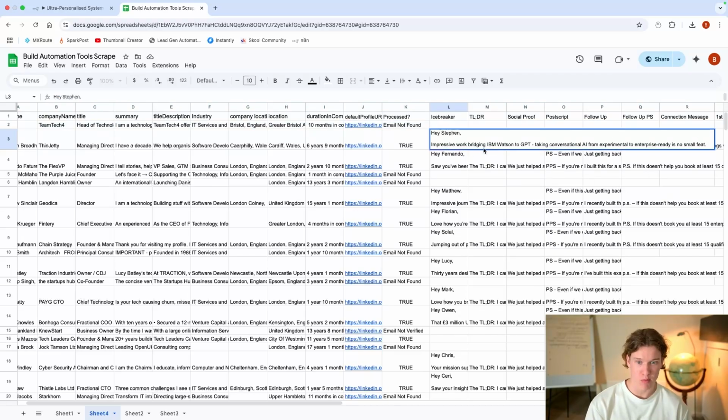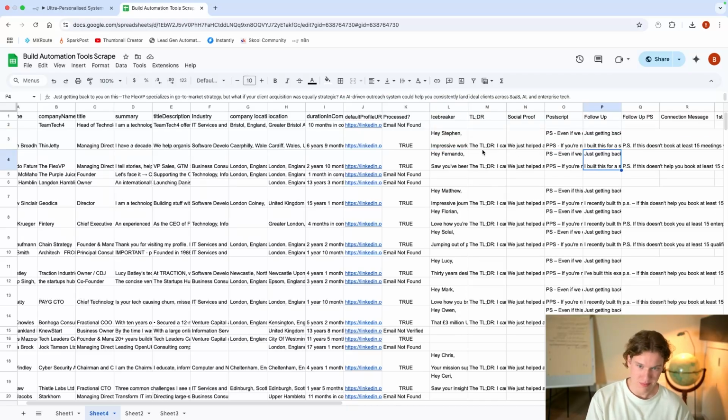Impressive work bridging IBM Watson to GPT, taking conversational AI from experimental to enterprise ready. Look at that. I told it not to output that. No small feat. I hate it. So yeah, a little bit. This is why as well. You test with small batches and you test by adding things into Google Sheets, because you'll be able to see the copy, see what needs changing, keep refining it until you're very happy. And then you can add the Instantly API call where it just adds them all in beautifully.